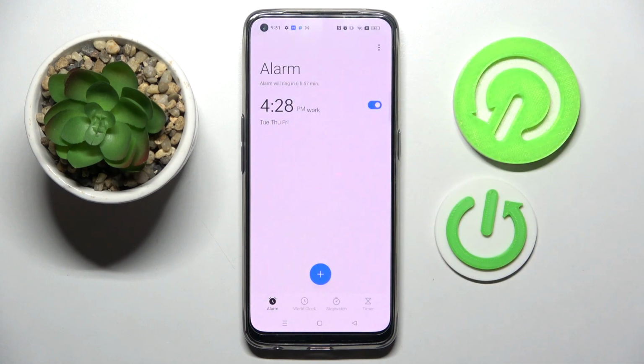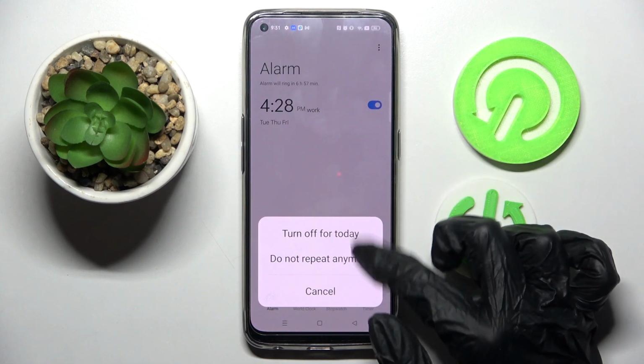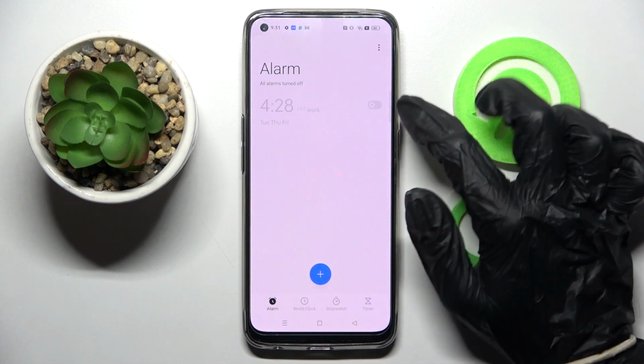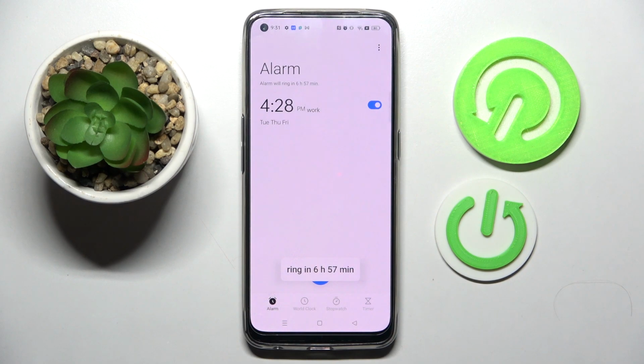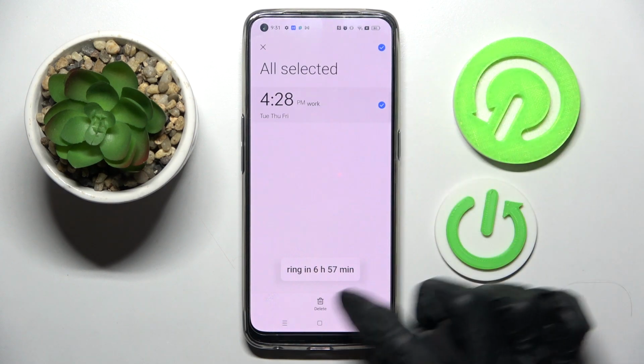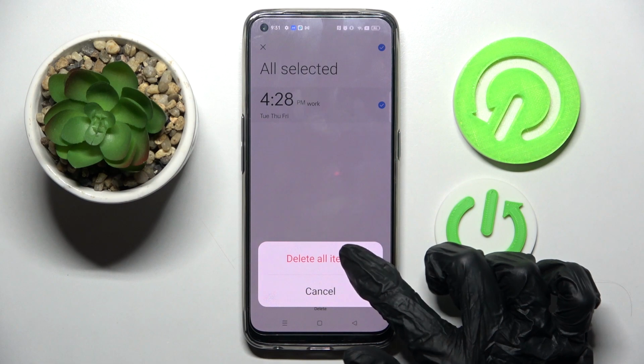As you can see, my alarm was successfully added. You can switch it off by clicking on the switcher next to it and tapping on one of those options. You can turn it back on the same way. If you wish to delete it, you need to hold it. Then select delete at the bottom and confirm your choice in the pop-up.